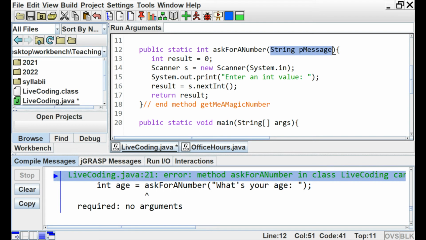Does the main method know about P message? No. Like all of the variables here, the name of the parameter is only relevant in the code for the method where it appears, where it's declared, okay? So all of this is like the cooking details for the method.